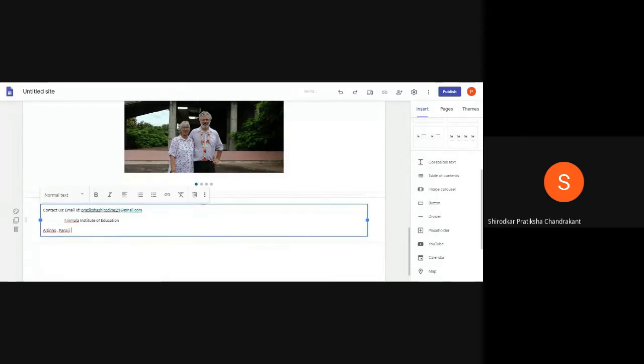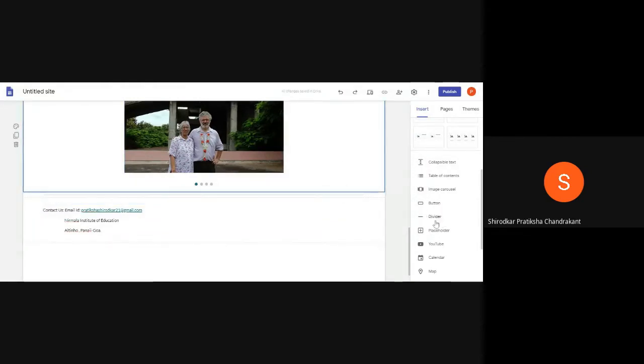Okay, so I've added the address of my college here. So this is how you can create a section using this divider option.